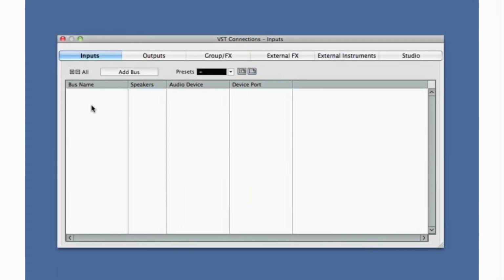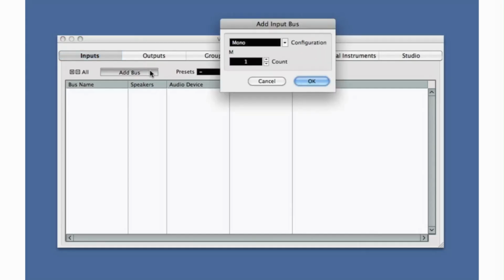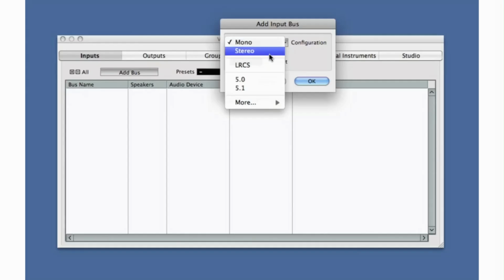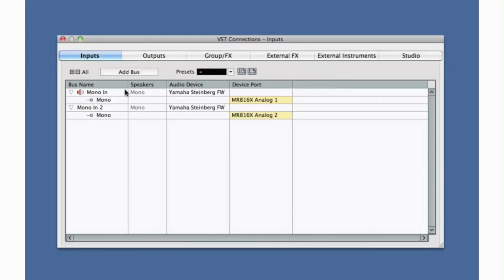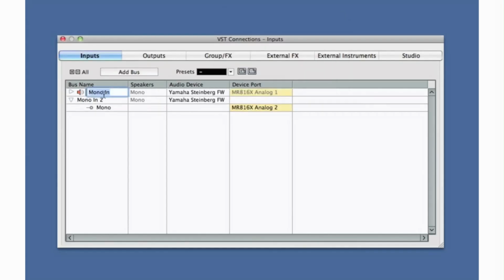Let's create 2 input buses so we can record a guitar and a voice at the same time on separate channels. Click Add Bus. Select what configuration you want to use and how many. Let's keep things simple and just add 2 mono buses for now. Now we can name the buses. These names will be displayed in the track inspector and on the mixer to help you identify signal routing. And we can choose which physical input you want to use on the interface.